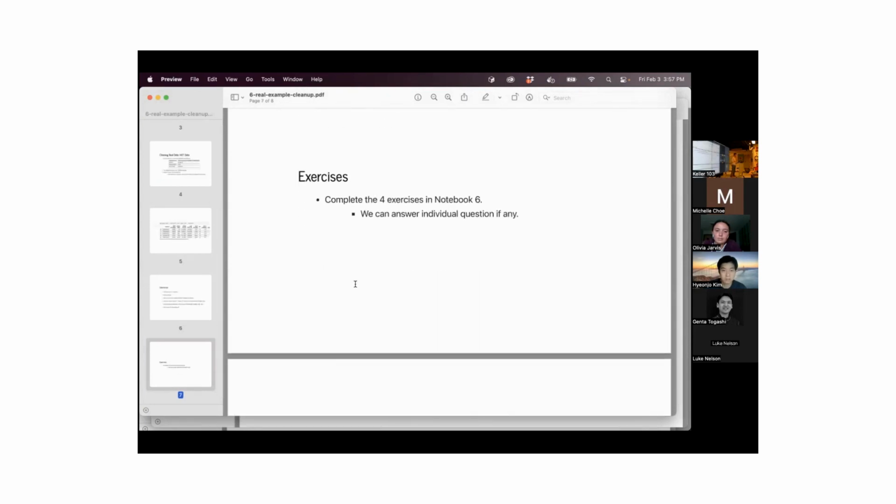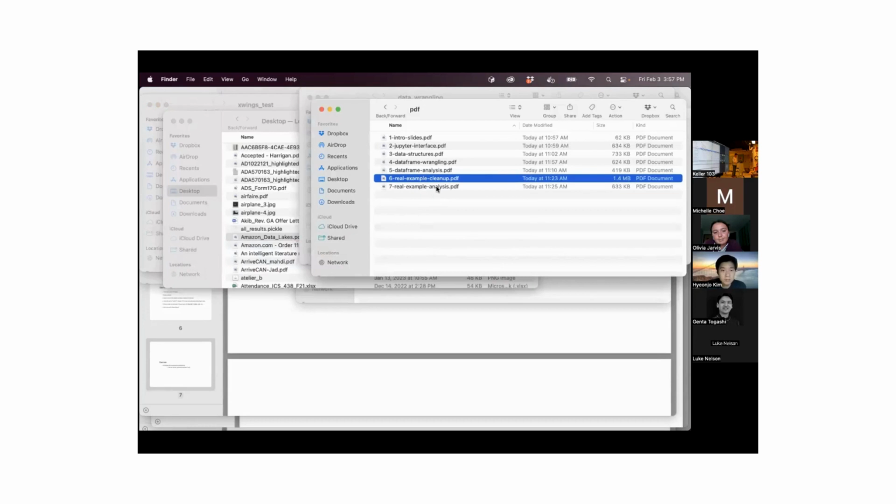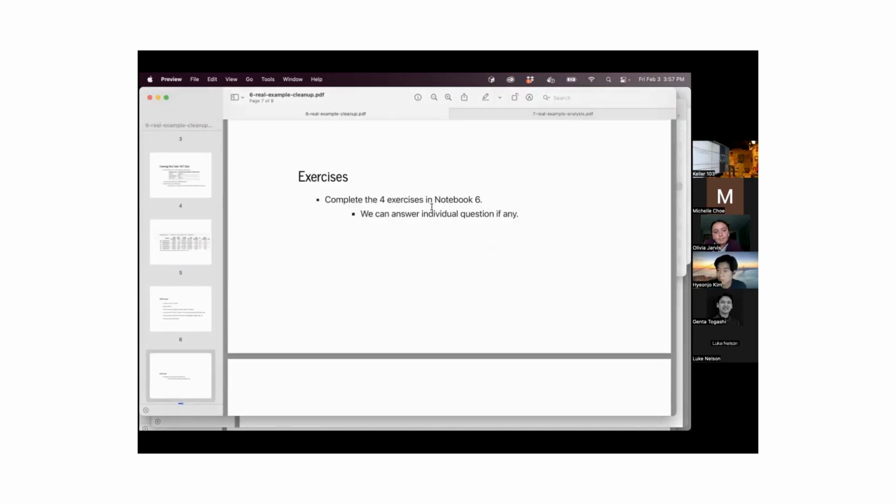The answer is all the way at the bottom of the notebook. But if you have any questions, post your questions on Slack. We're going to stay a little bit longer if you decide to stay, either on Zoom or in person. The second notebook pertains to analysis. Now that you have taken your data set and cleaned it up, how can you analyze that data set?